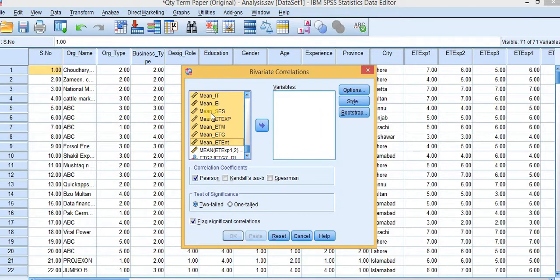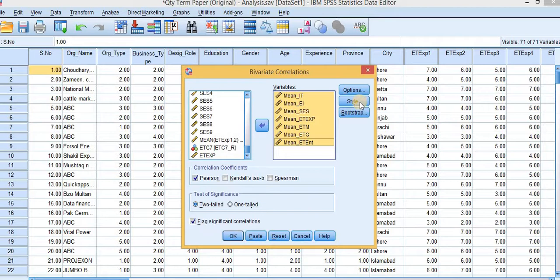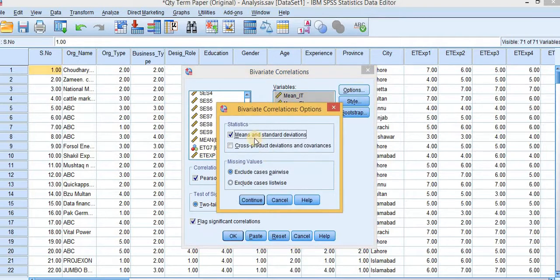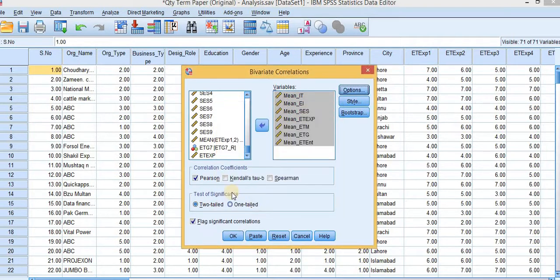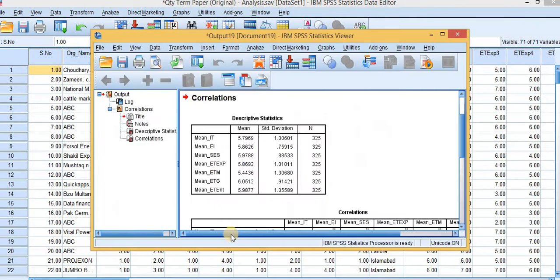Suppose you wish to calculate the correlation of all these variables, so put them here, click on options, click on mean and standard deviation, click continue, and then click on Pearson and flag significant correlations, click OK. So this will show you the result.